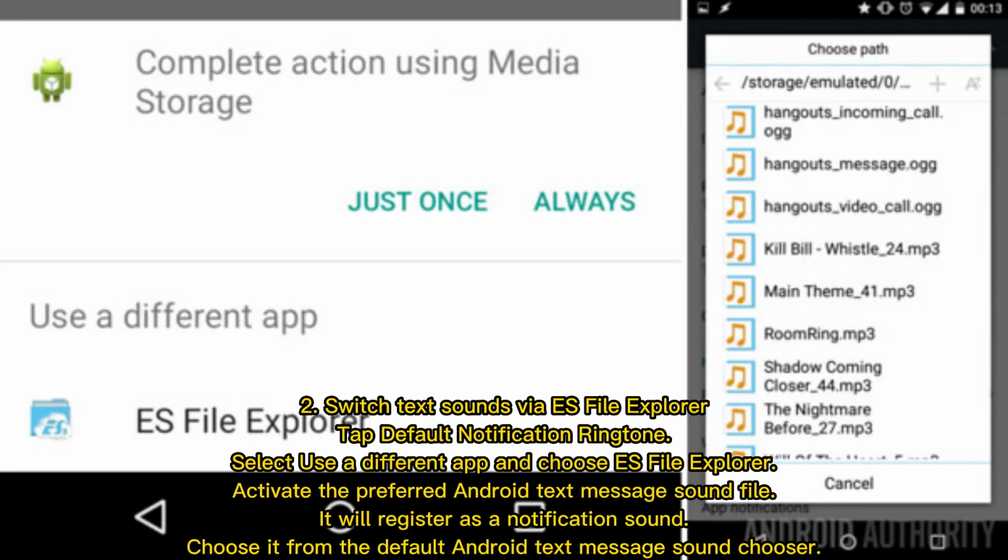2. Switch text sounds via ES File Explorer. Tap Default Notification Ringtone. Select Use a different app and choose ES File Explorer. Activate the preferred Android text message sound file. It will register as a notification sound. Choose it from the default Android text message sound chooser.